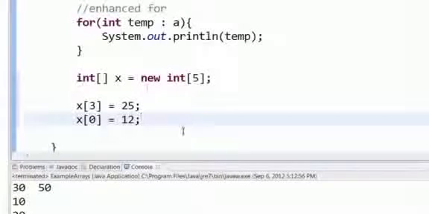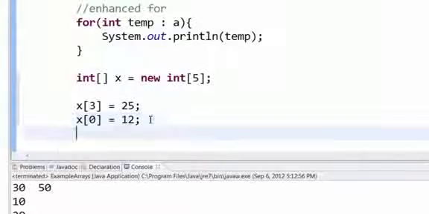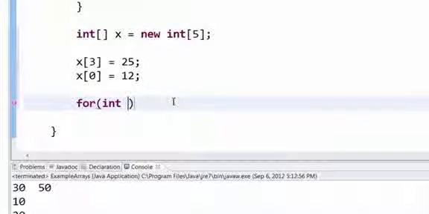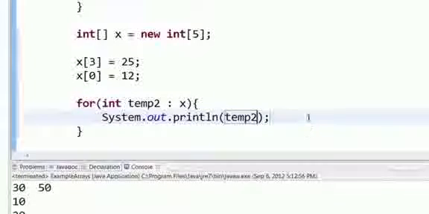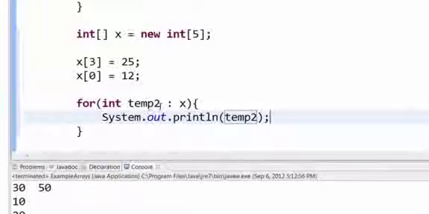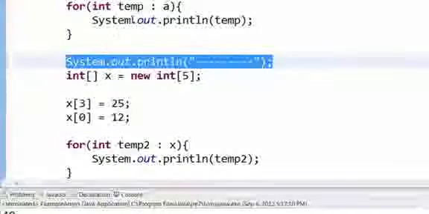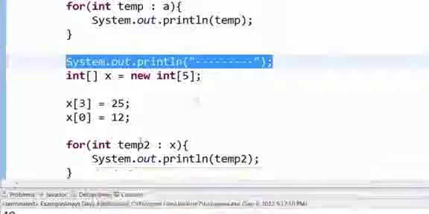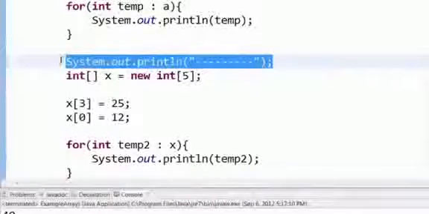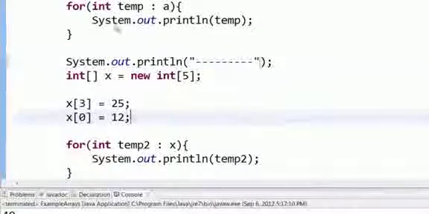Let us loop through this particular array. I can have some temporary variable. So here I have some temporary variable temp2. I am going to loop through this x array and print it out. Let's save and run this. To differentiate between this printout and this printout, I'm just going to have this dash dash dash printed in between.